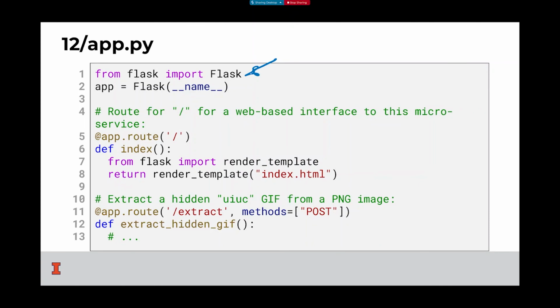So what you'll see is that Python has the ability to include stuff just like the pound includes in C, except in Python world, we say import. So import Flask from Flask. This says I'm going to import an object called Flask from the library called Flask.